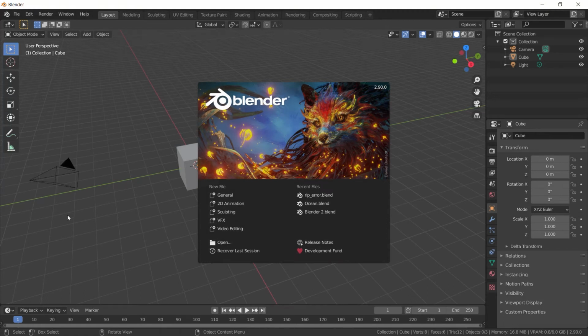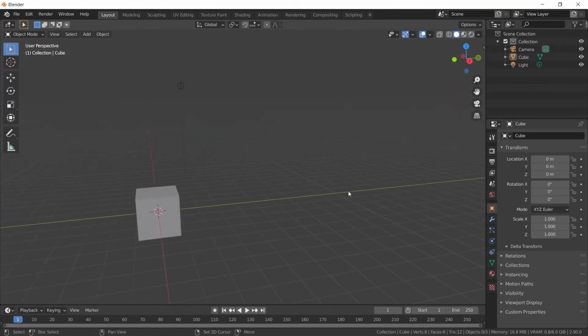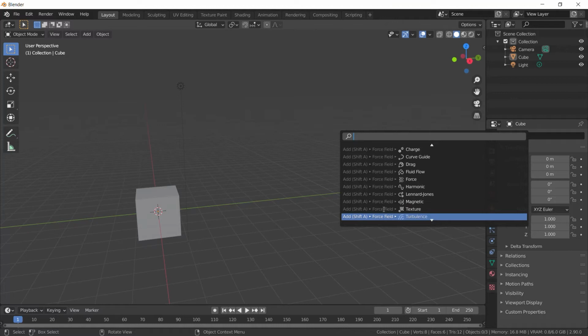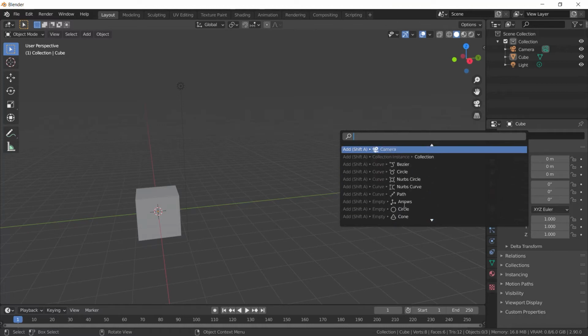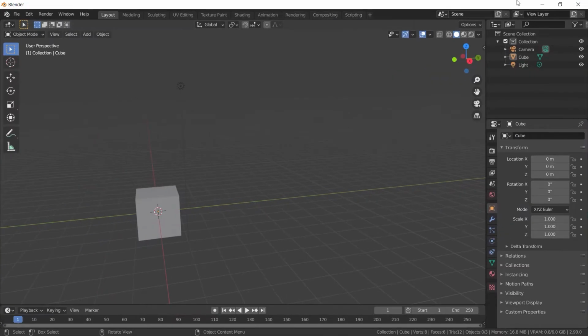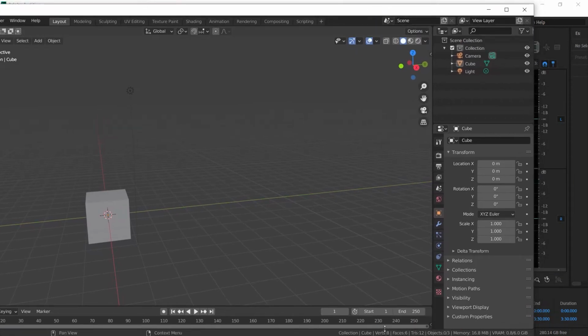When we open Blender, we are going to see a nice splash screen in version 2.9, and we are going to start with the interface. We hit F3 for opening the search menu, and you can see the icons have been added to Blender, which is very nice for the search menu. And here you can see options at the bottom of the screen.